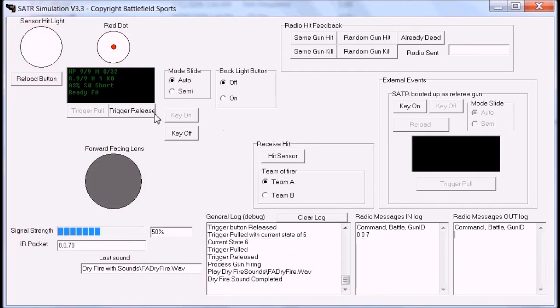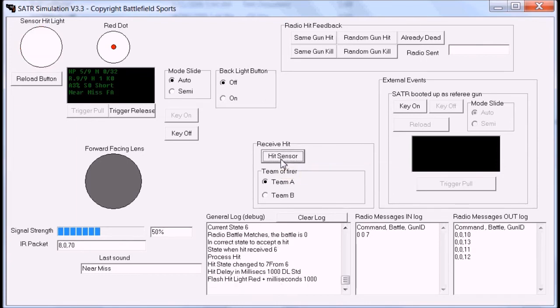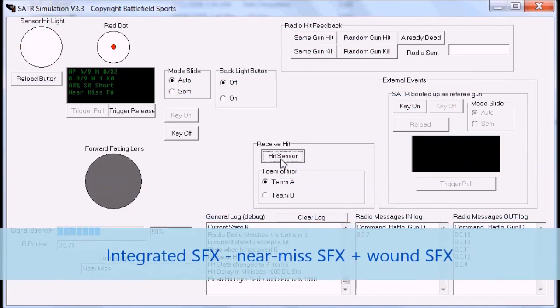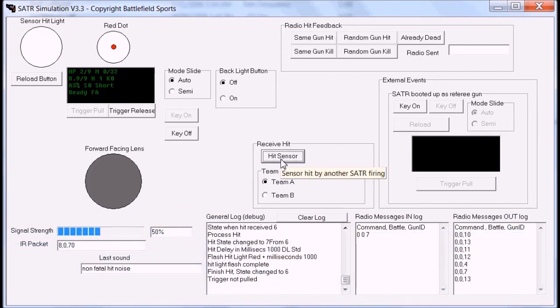The other thing is, I can actually hit the sensor, so you can hear the near miss noise. Remember those? So here's some near miss. So if we get down to a couple of hit points, we'll start hearing the wounds. So here we are. Oh, there's a wound. Oh, there's a wound.